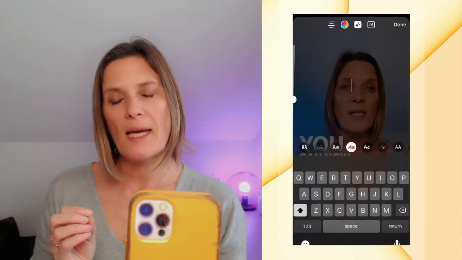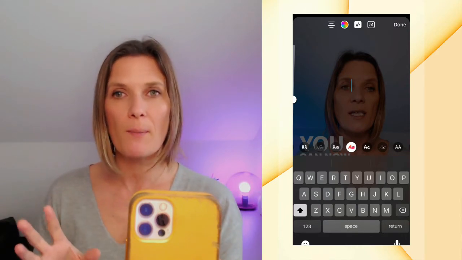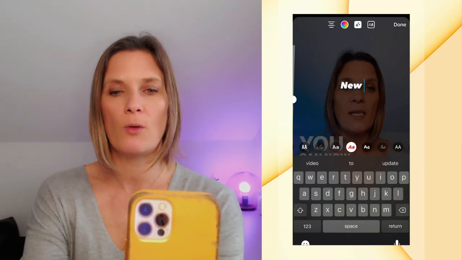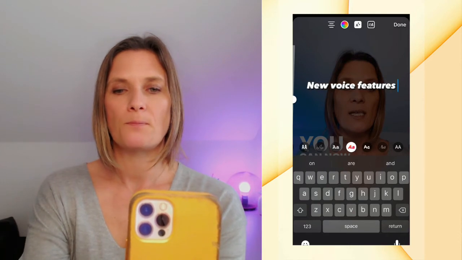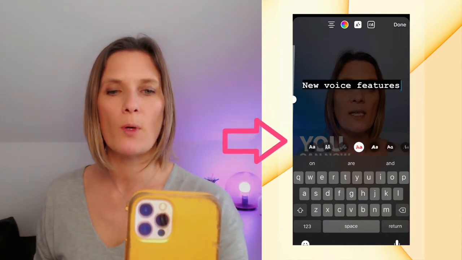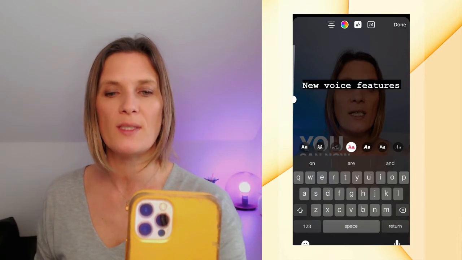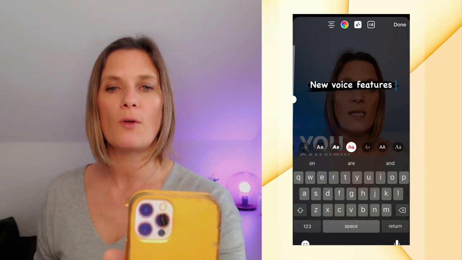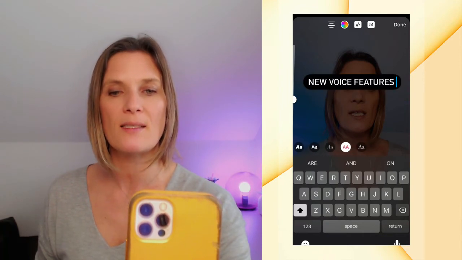So in here you can add any text. Maybe you want to just add a couple of words to make a bit of a point of that particular thing that you're doing. You can go ahead and add text, so I could just put here new voice features. And then I can change how I want that to present by clicking any of these ones down the bottom. So there's lots of different ways you can present your words, and also you can have animation with it as well. So depending on the choice of text will depend on the animation that's available as well.